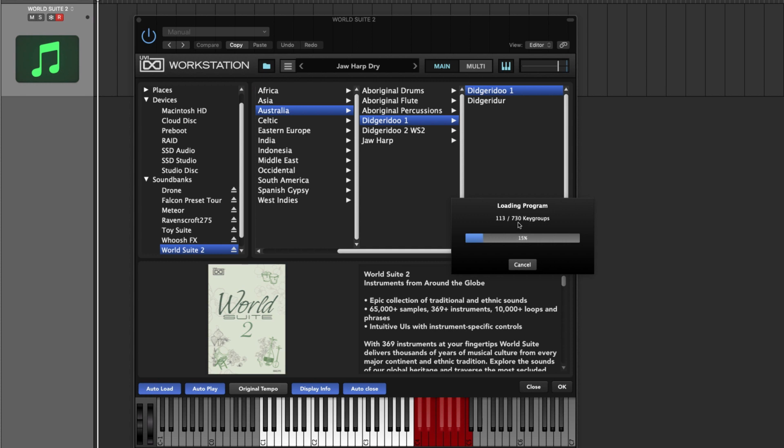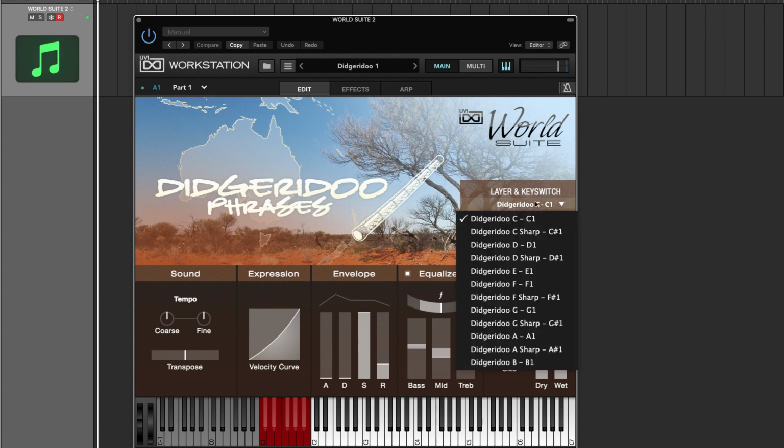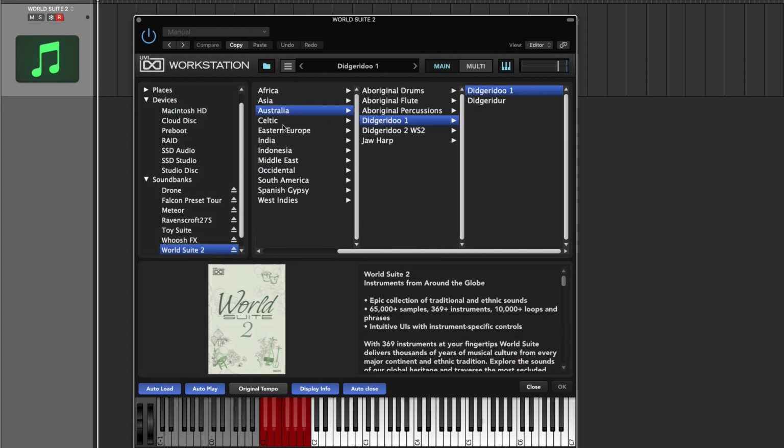So this is quite a large instrument, it seems. Lots of key groups here. And they also have a second didgeridoo, it seems. Not sure why this took so much longer to load. Has to be pretty big. I just hold down to see middle. Okay, so what can we play? A lot of different ornaments and phrases, basically.